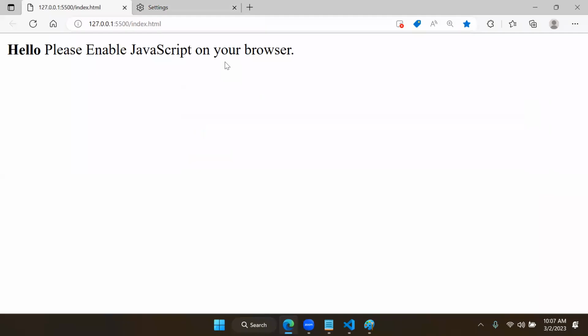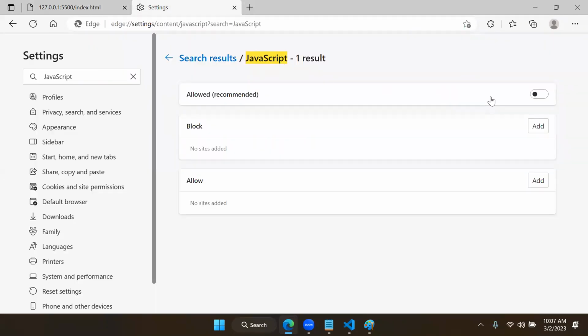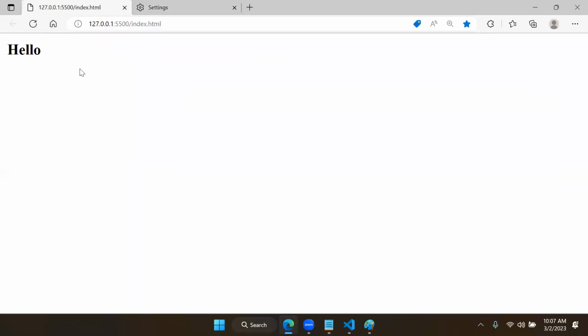Any concept of JavaScript is not going to work. That means any technology of JavaScript is not going to work. React, Angular, Vue, anything. JavaScript is disabled. No JavaScript based technology will work on your browser. It is compulsory to enable JavaScript. So if the browser can disable JavaScript, you may ask why browsers will disable JavaScript.